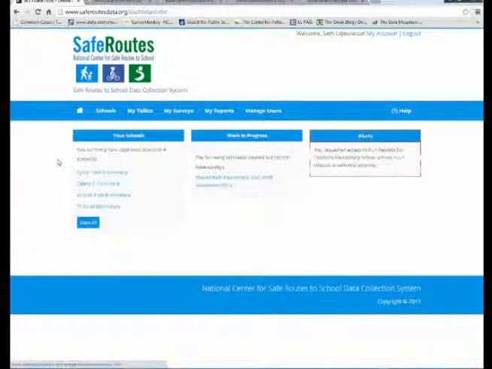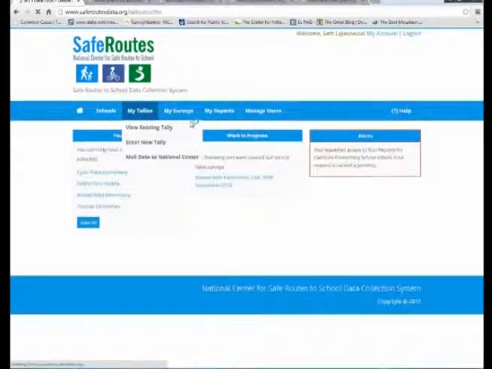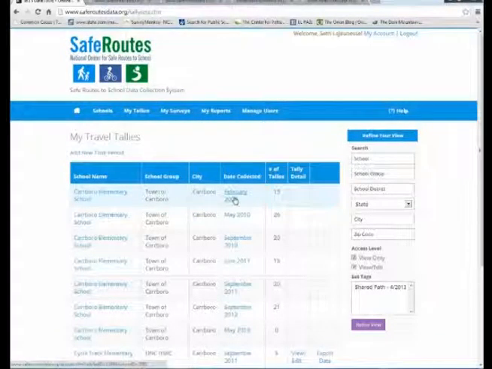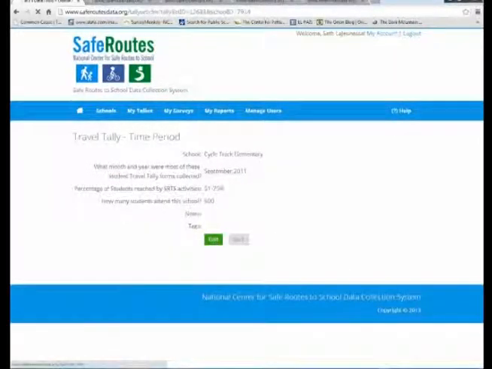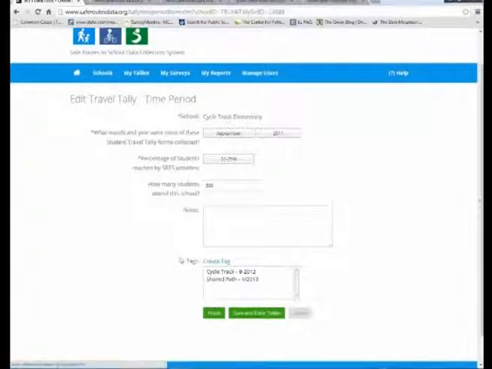Isn't that cool? So then we have a couple of other functional questions. One asks, they're excited about this tag system. Are they able to apply that to data they've entered previously in the old version of the data center? If we go here to our tallies and click on, say, Cycle Track Elementary, here's one from September 2011, well before we've had tags. Tags are down here.